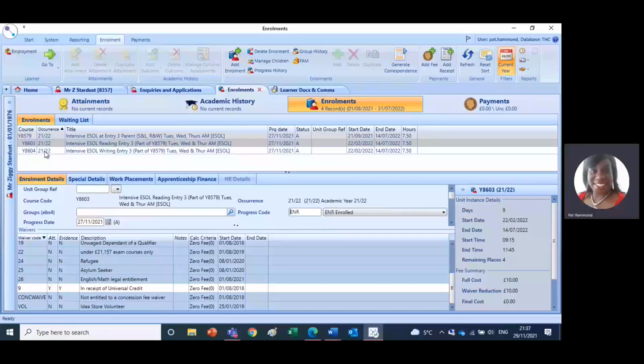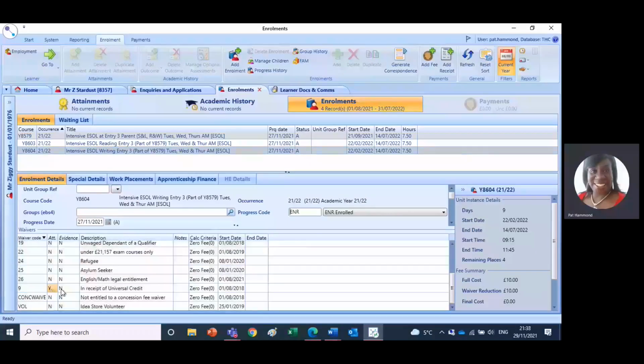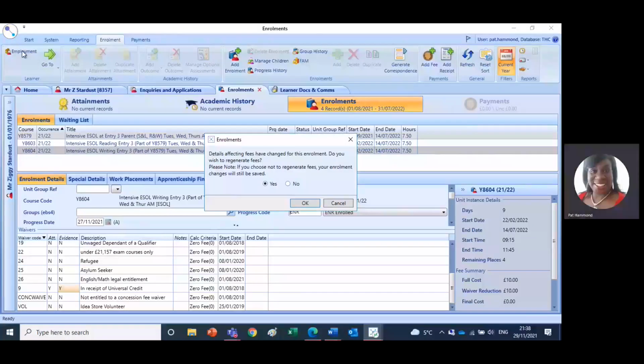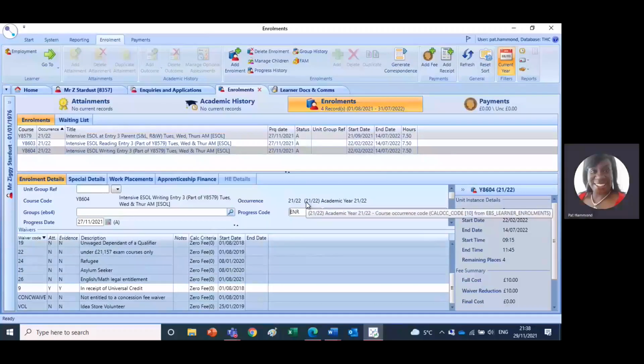Confirmed. And then we come down to the second child course and highlight it. And we ensure that the progress code is set to enrolled. It is. And same thing here, we have to indicate that the learner is on universal credit and we've seen their evidence. And we will save. And yes, we want to regenerate the fees. The next stage is to move on to the payments.